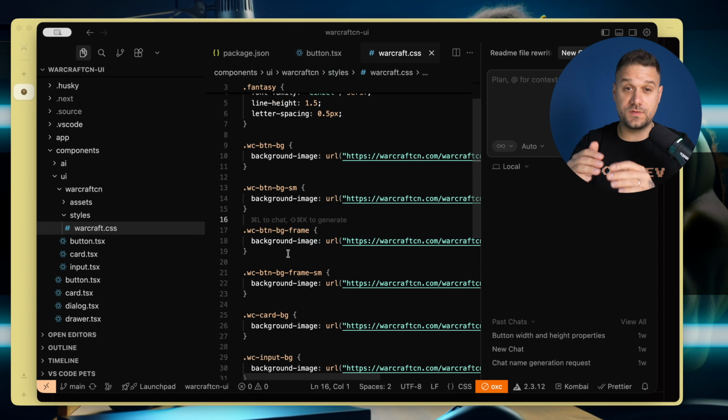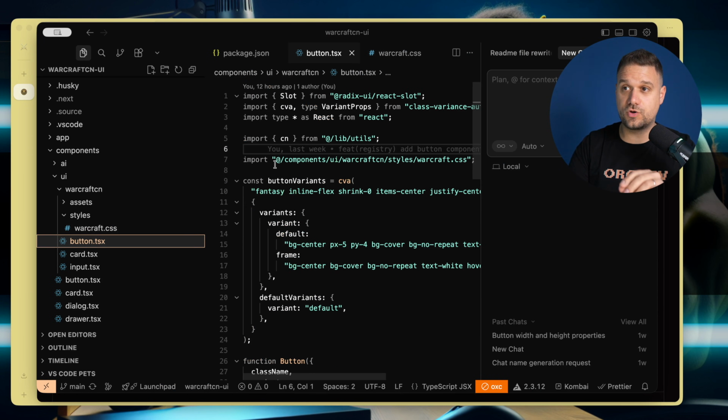And a pretty important thing as well is that currently the components are based on Radix UI, and Shadcn is now supporting both Radix and Base UI, so there are definitely plans to support both Radix and Base UI.